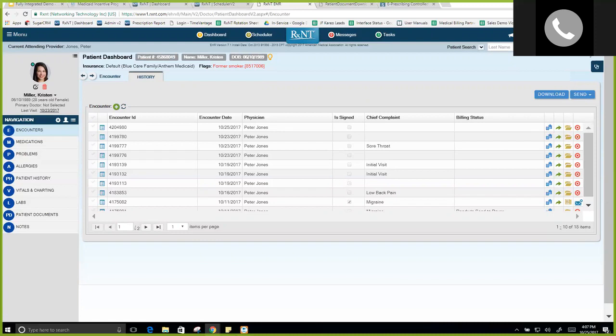did you have any other questions about the electronic health record? No, but on the right-hand side here, you have this red X. Is that a delete?